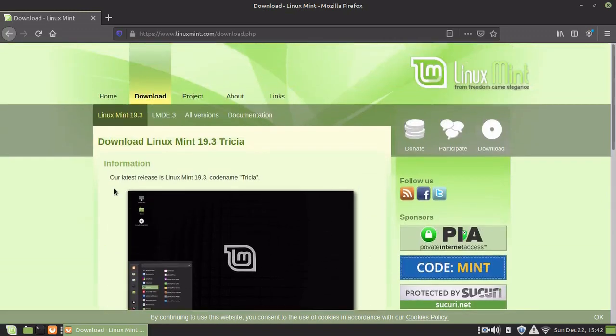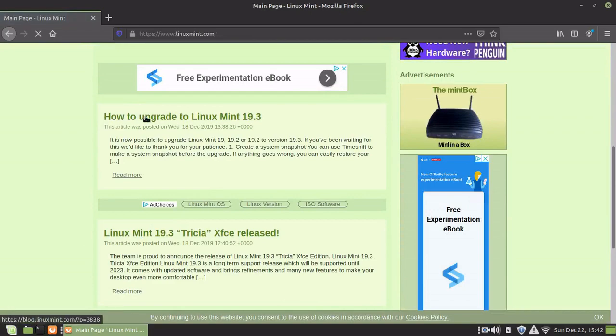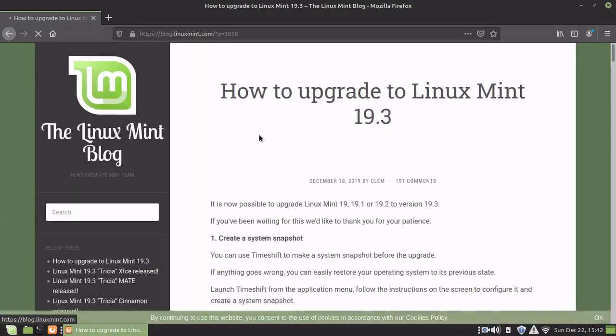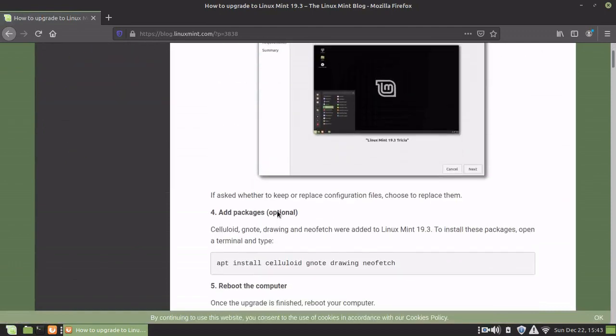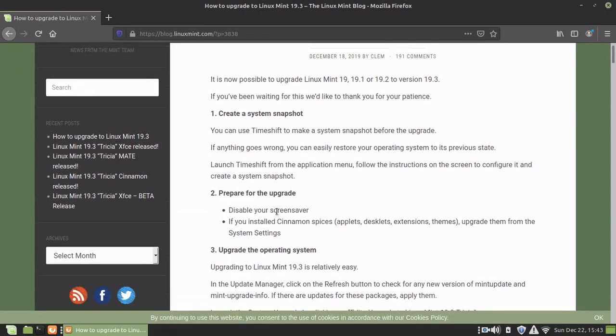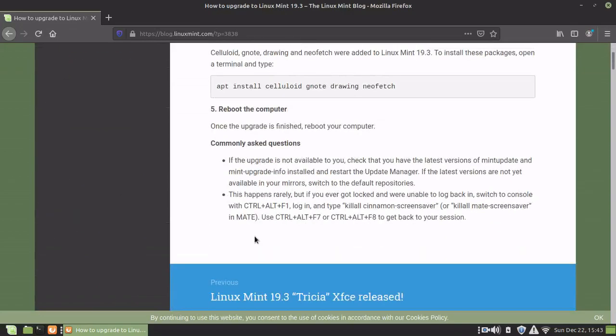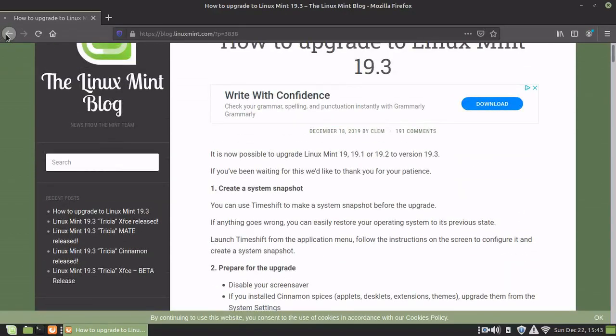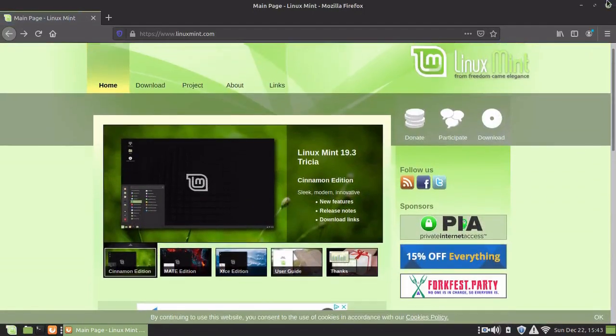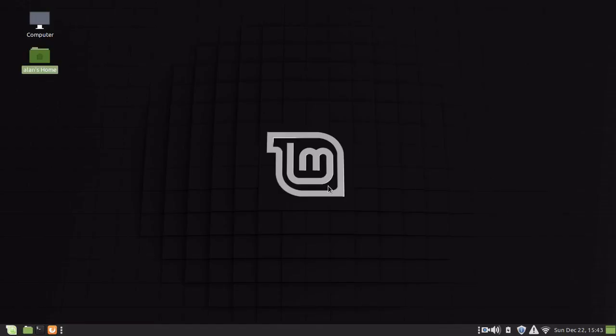Now, if you already have 19.2, right here on the home page, it says how to upgrade to Linux Mint 19.3. It's a blog post, and just follow the instructions here. That's all you have to do to upgrade to 19.3 right here. So, in short, Linux Mint 19.3 Mate looks like a nice release. It's stable, and I recommend it. And that's all I really have to say about it. Linux Mint normally has a pretty good reputation.